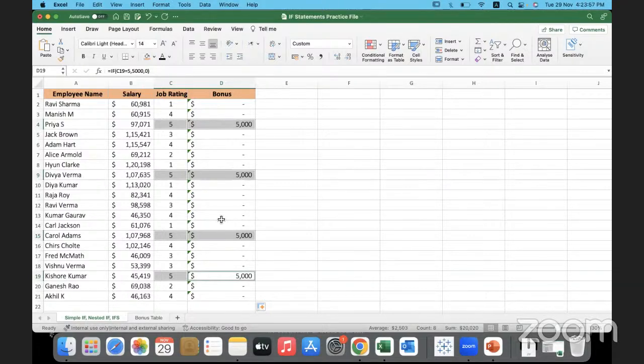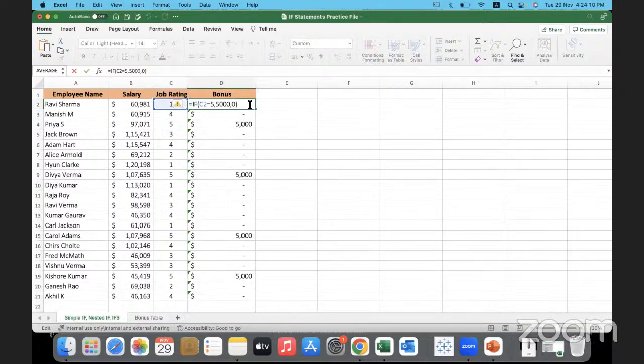Okay. Now, let's say this is not very fair, right? Only if they get job rating 5, they get bonus. Otherwise, no bonus. It doesn't seem very fair. So what I will do is, let us give everybody some bonus or the other. Now, how to do that? We can use something called nested if. It is basically multiple if statements. If inside an if. Okay, nested if.